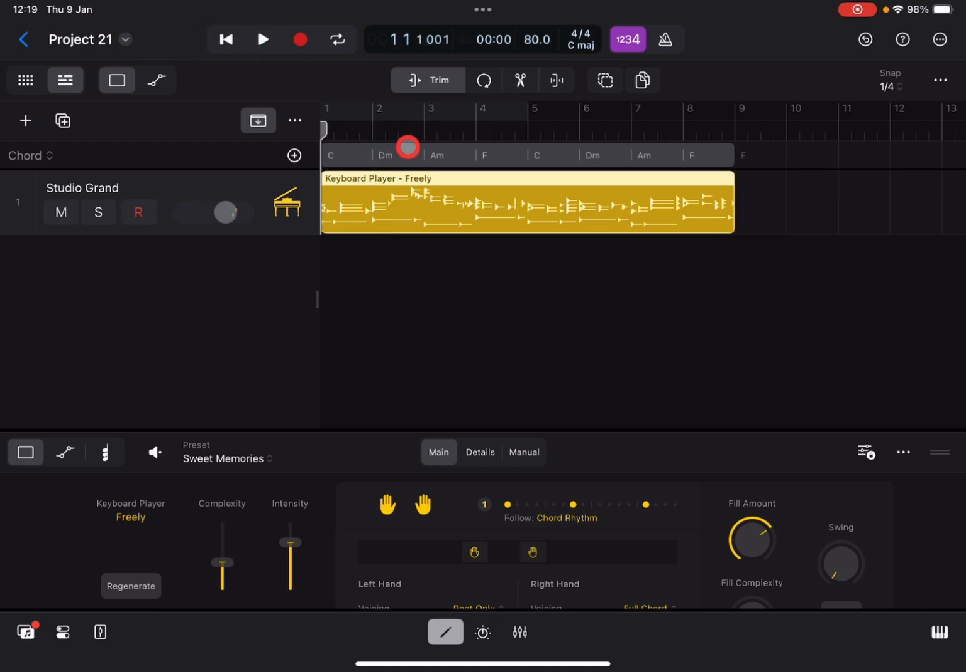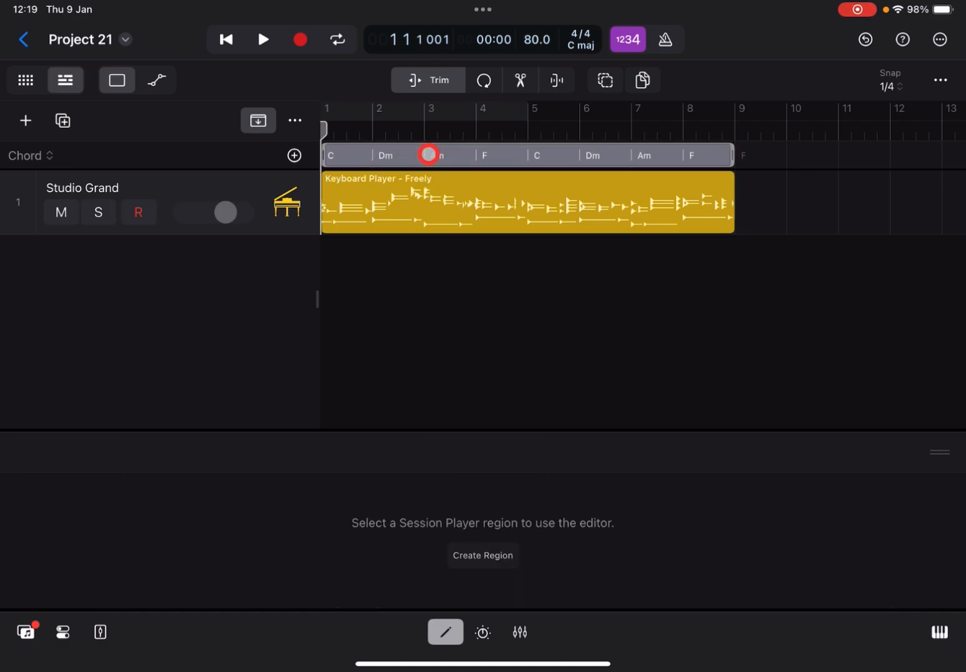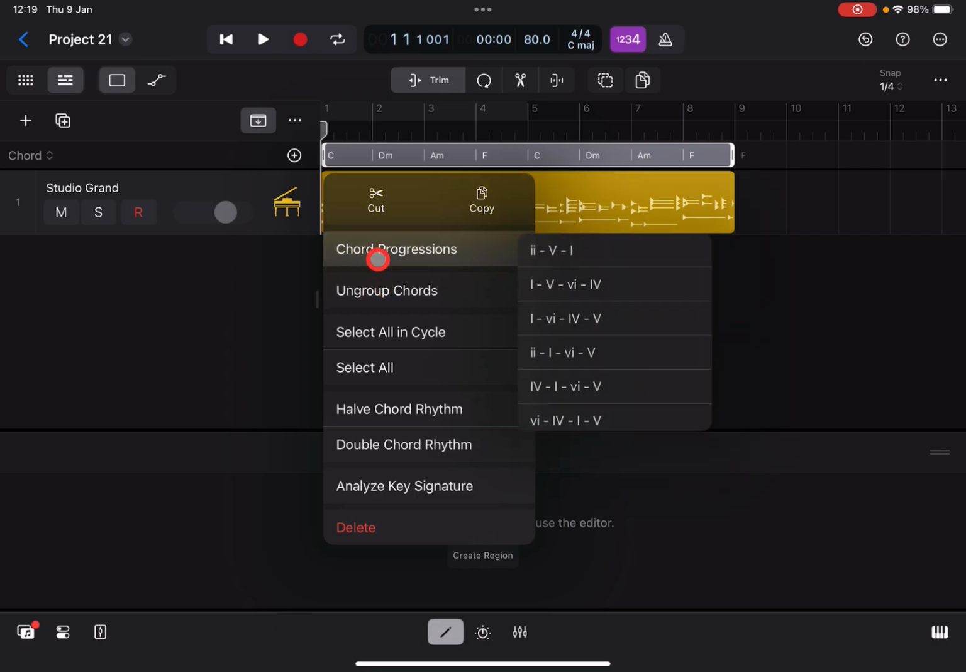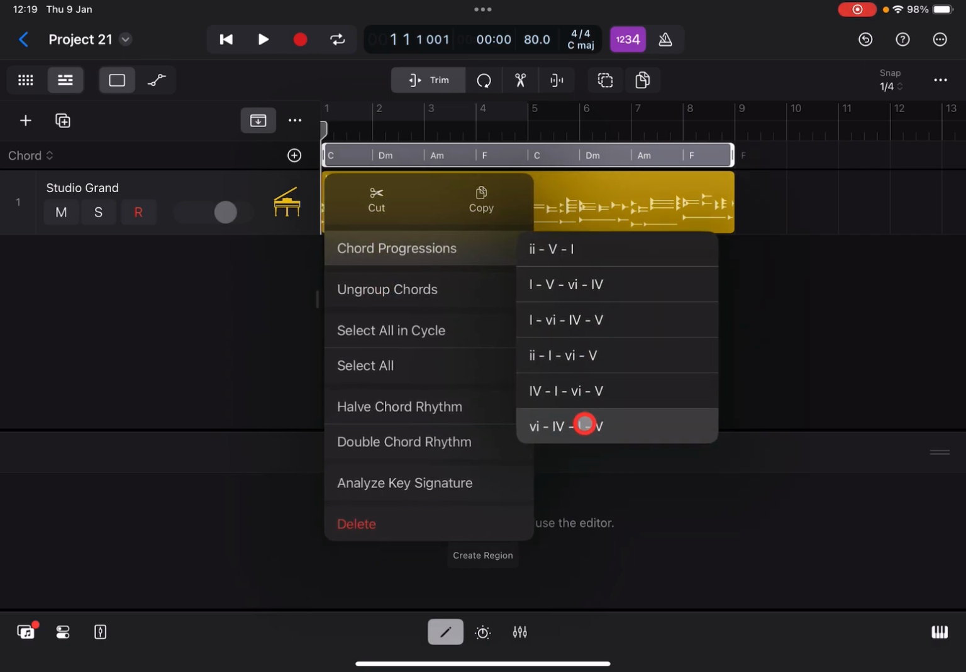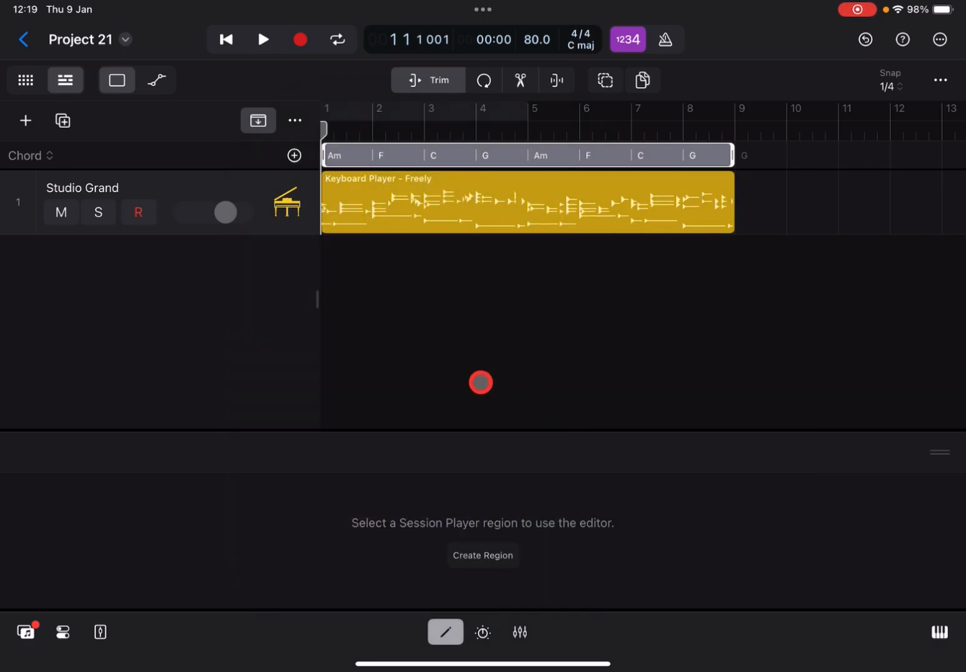Okay, so first of all, you see we've got a chord track going on. That's fine. I'm just going to change the progression. So I'm just going to tap on this, tap on it again, and when it says chord progressions, I'm just going to choose this last one here. Now, there's some really interesting stuff you can do with the chord progressions. Obviously, you can choose any chord you want. You can put any chord you like in anywhere.